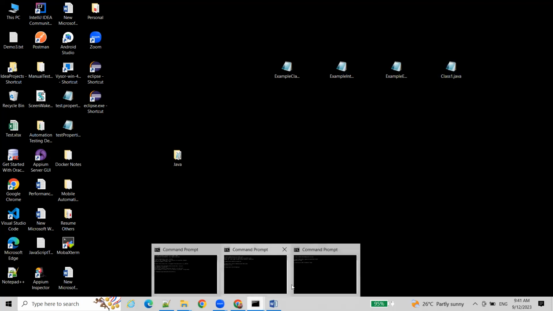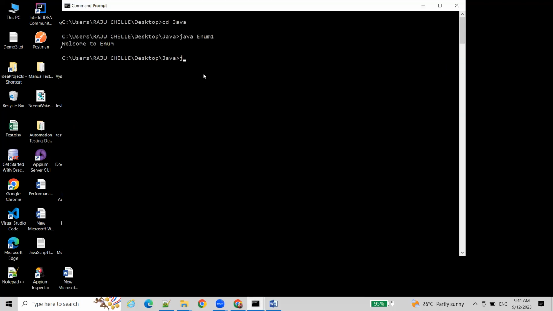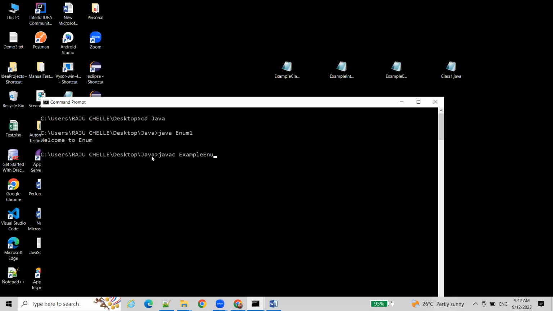Let me compile one by one. First I want to compile, so javac example class. Here, why are we still getting example class? We have to compile the Java program, example 1 dot. Sorry. Wait. Now I'm in the Java folder, right? So that is the reason. It is giving the file names in the Java folder.